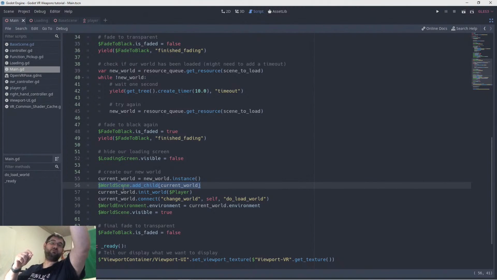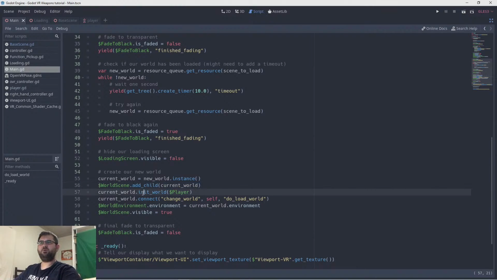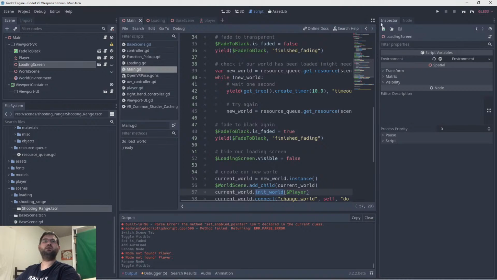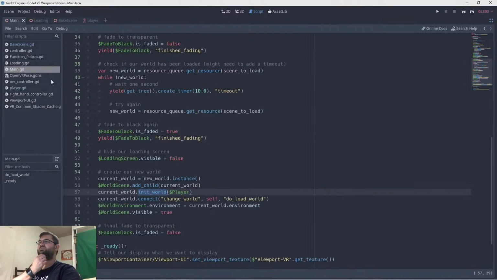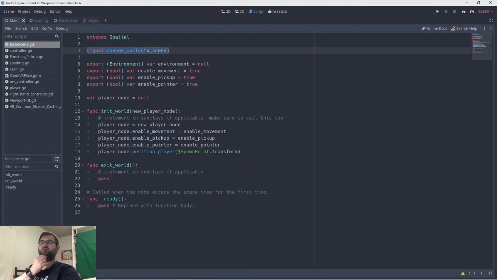So we've removed the previous one. We've now loaded a new one, make it a child so that it actually becomes part of the scene tree. And then we call init world, and we're going to give it the player node. Let's double check. Yep, the player node is called the player node. So on our base scene, that is going to call that function, in which case we're going to remember what our player scene is in our subscene. It's handy to be able to interact with that. When we pick things up or drop things, we want to be able to interact with our player node.